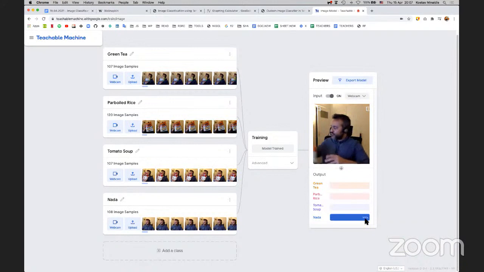So in just a couple of seconds, we were able to train a machine learning algorithm right in the browser using JavaScript and using TensorFlow.js, which is running behind Teachable Machine. And now I'm going to close this. And now I can use this model on my website.